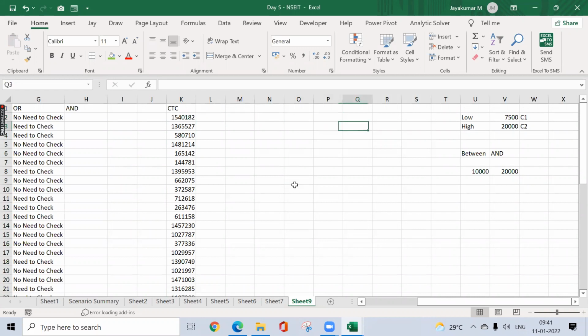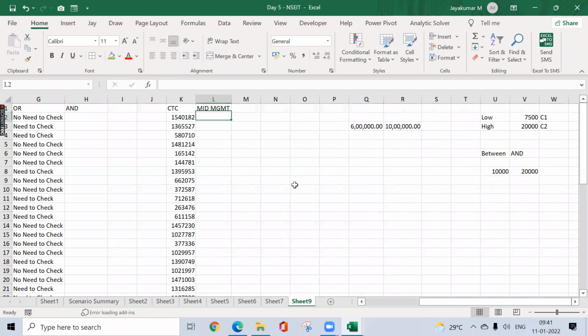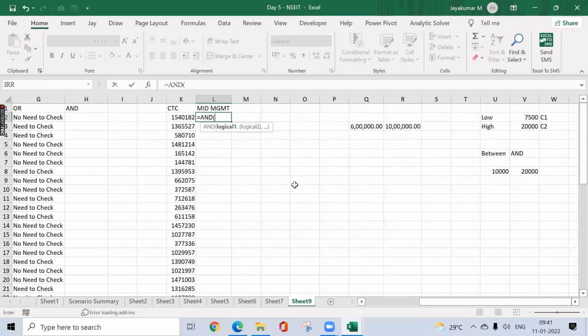How many employees here are getting 6 lakh rupees to 10 lakh rupees? These are all middle management. Now I want to track only the middle management people based on the salary. See, I'm going to use the AND function very easily. In the AND function, the first logical is my K2, which is greater than 6 lakh. That is the first one. And the second logical is my K2, which is less than 10 lakh. Okay, two conditions are done.